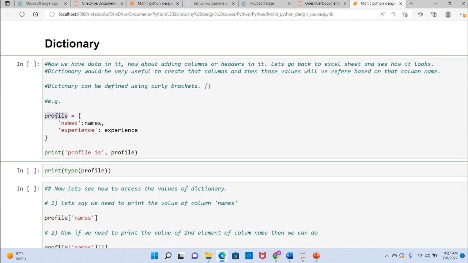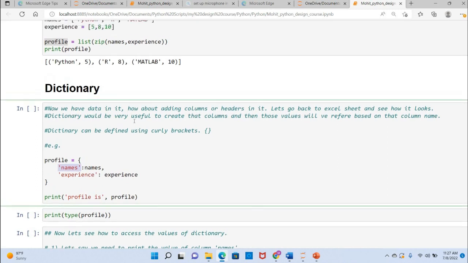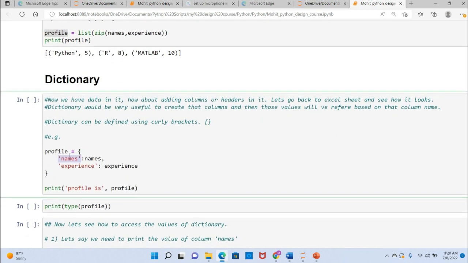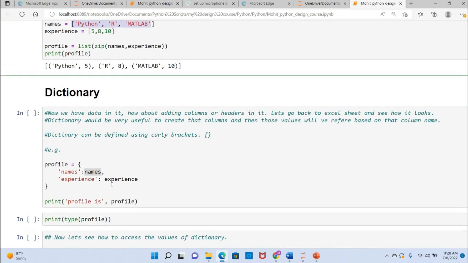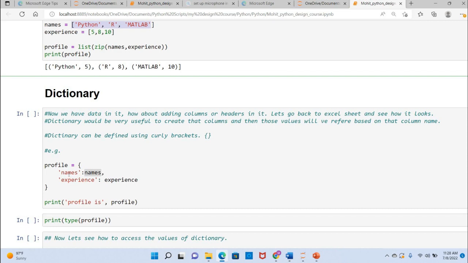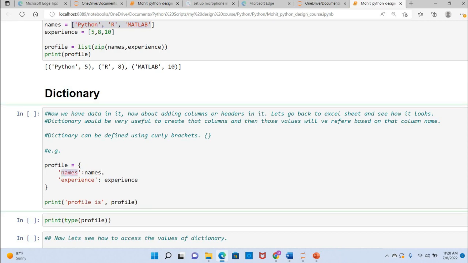Now the very simple thing: I am creating a new dictionary called profile. This is the dictionary name, and then I am using those curly brackets, so Python will understand this profile is a dictionary. I am telling it to create a first column called names, and inside that pass the list called names. The names list has 3 values in it: Python, R, MATLAB. These 3 values will go inside names, and names is called a column header.